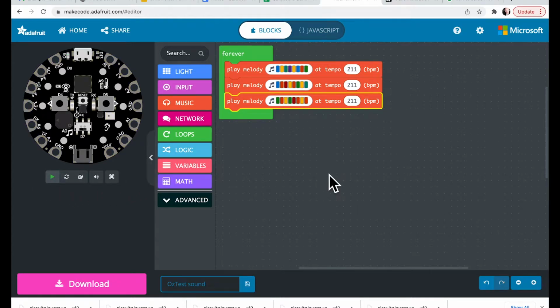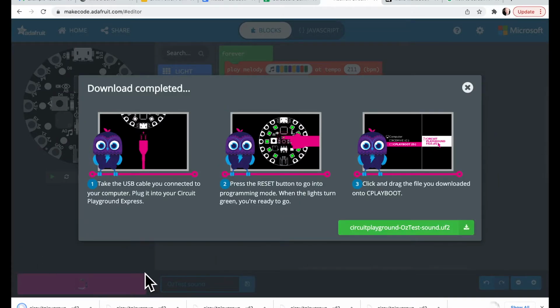Okay, and so there you have it. We have a song. And now what we're gonna do is we're going to download this and put it to our CPX. And the way that we're gonna do that is we're going to go here at the bottom left, to this kind of pink or fuchsia colored button, depending on what your screen looks like. And we're gonna press that, download, okay? And what's gonna happen is this is gonna come up, it's gonna give you instructions, all right?